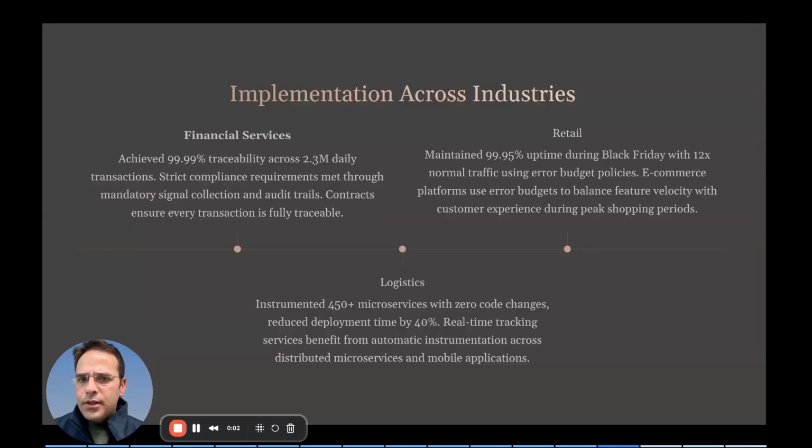As we touched a little bit on the adoption pattern which works, I wanted to share about the implementation across various industries I've been involved in, starting from financial services to retail as well as logistics. In financial services, we have achieved 99.9% traceability across 2.3 million daily transactions. In retail, we maintained 99.95% uptime during Black Friday with 12x normal traffic using error budget policies.